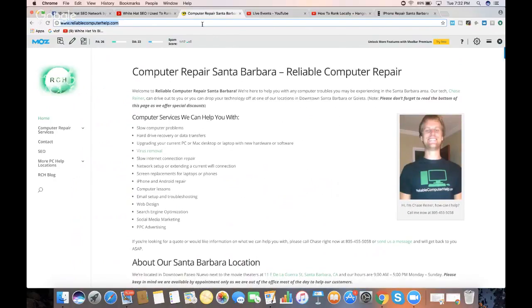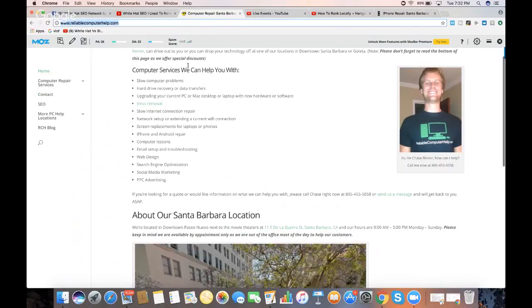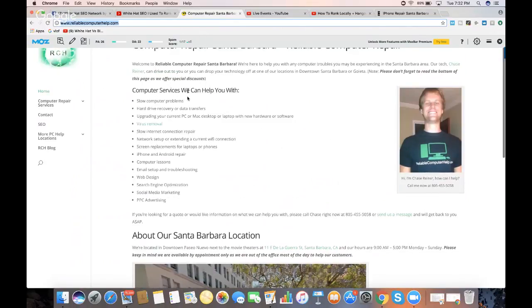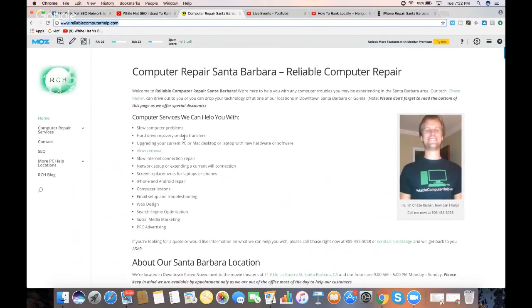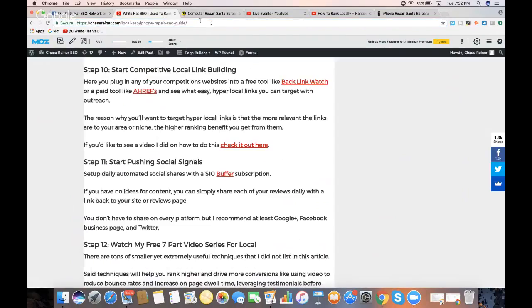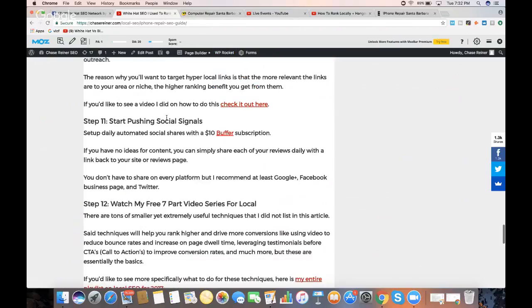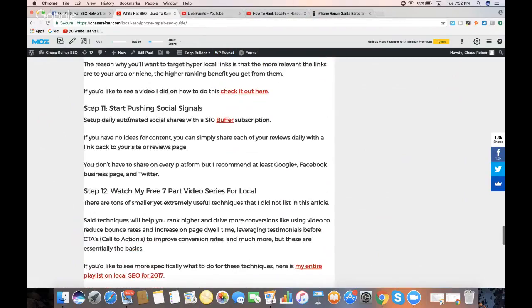But if you don't have the money, you just get Backlink Watch, plug their domain in. It'll show you the links they have. And then what I did is I just found a couple really good links from local sites. I just messaged the people on the site, and they linked to this site. And that helped a lot. I think I shot up a couple rankings after that.